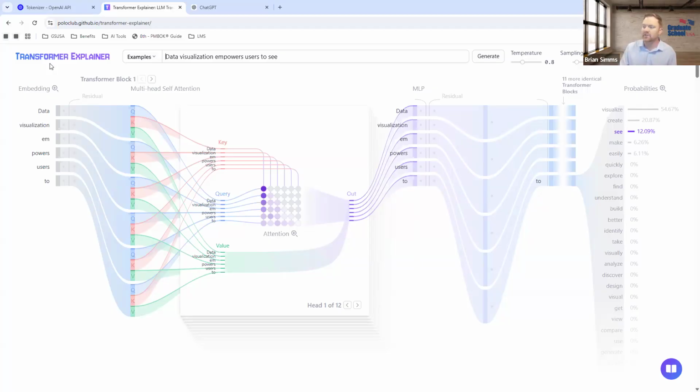The reason I'm bringing this up is to demonstrate that second point that I made on the last slide we looked at. Since we just looked at tokens, it's predicting the next token by probability. And it's guessing, right? So here's "data visualization empowers users to see," and as we can tell, there's a 54.67% likelihood that the next word is "visualize." There's a 20.87% chance that it's "create," and so on down the line.